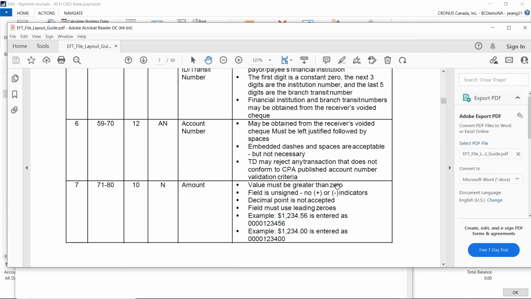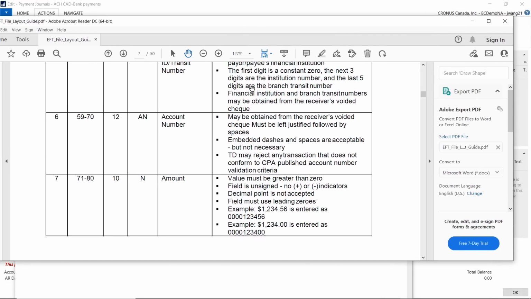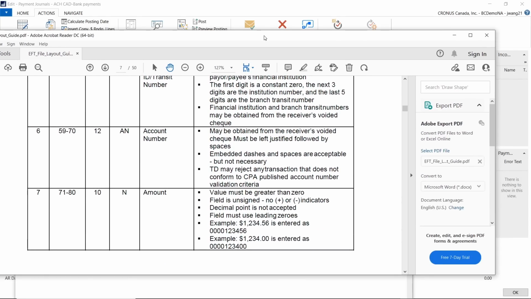The value must be greater than 0, and the field is unsigned, so no plus or minus indicators. It doesn't want you to put in a plus or minus indicator, and a decimal point is not accepted. So it doesn't want this format, like I have a point here, which is the decimal point. And the field must use leading zeros, so we are meeting that requirement, we are using the leading zeros.